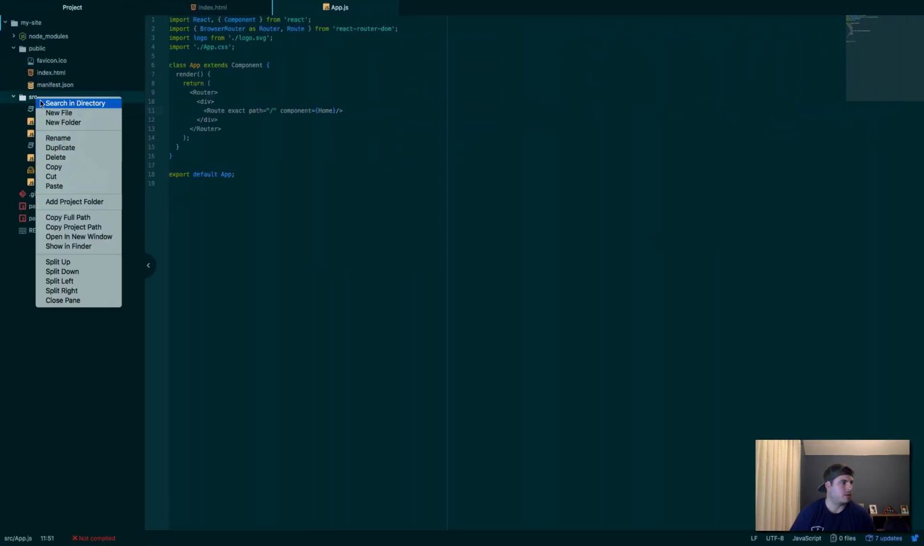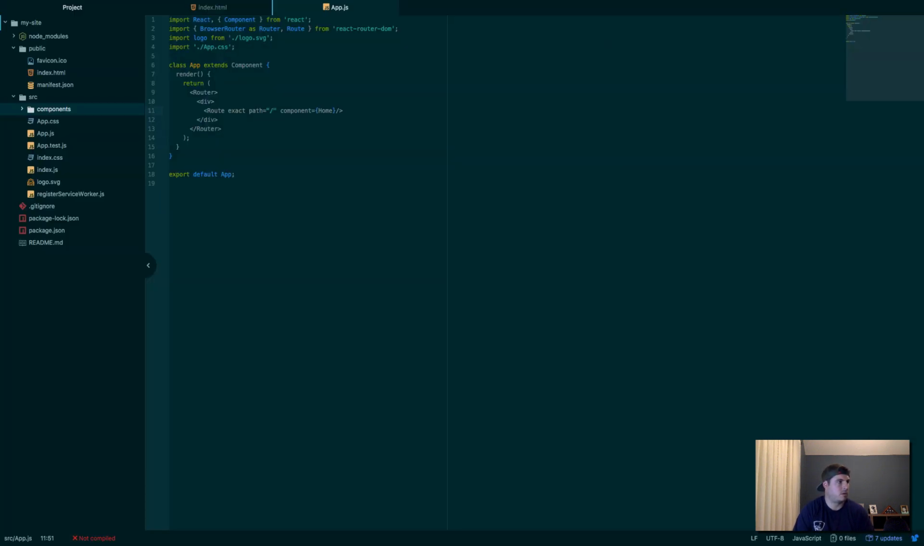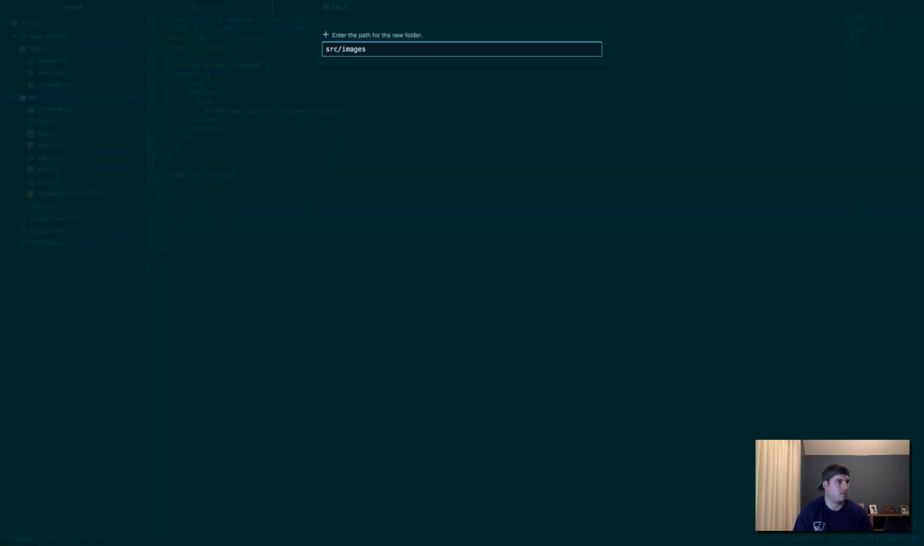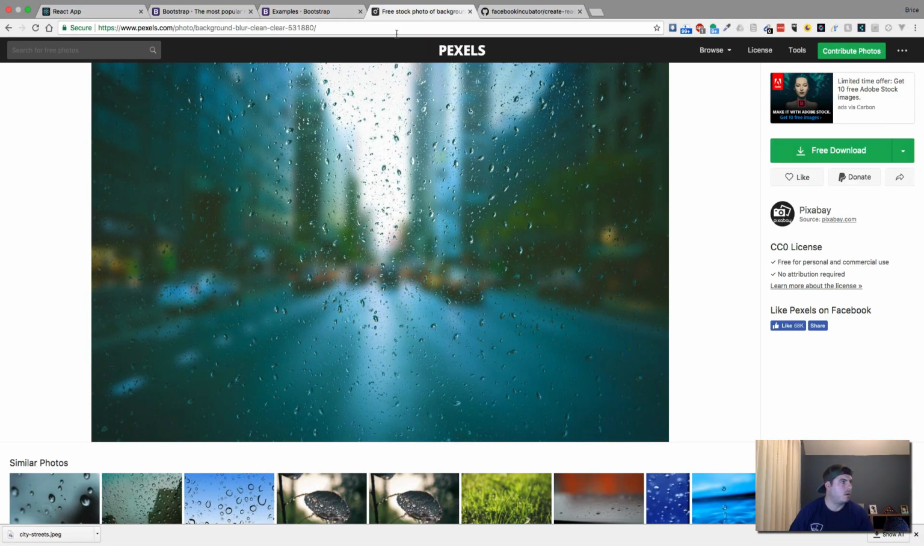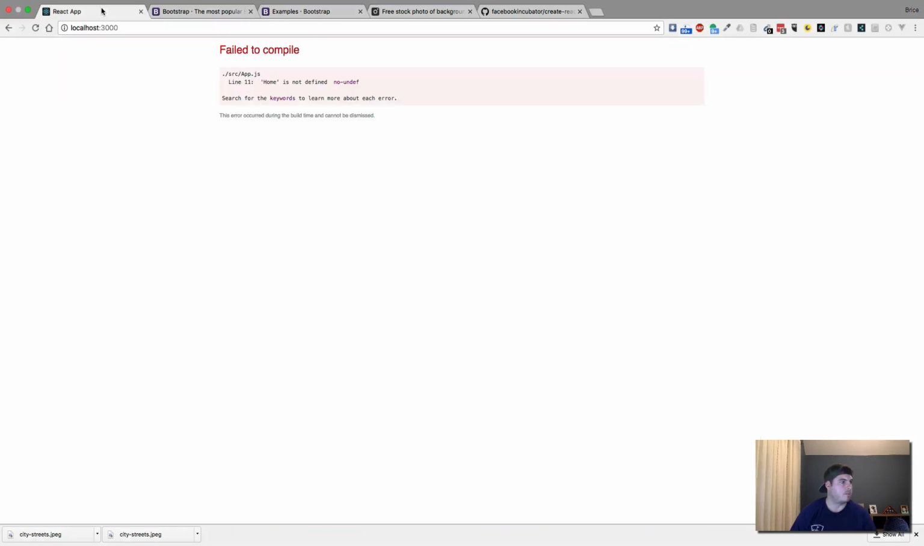So I like to always create a new folder and call it components. While we're in here, let's create one for images. Actually, I'm going to grab that image that we saw on Pexels here. So I went ahead and downloaded it. It's called City Streets JPEG. So let me go ahead and move that over. I'm going to pause the video and move that over to that directory. All right. So I went ahead and downloaded that image. So we got that all set up. So that's good. So we're making good progress.